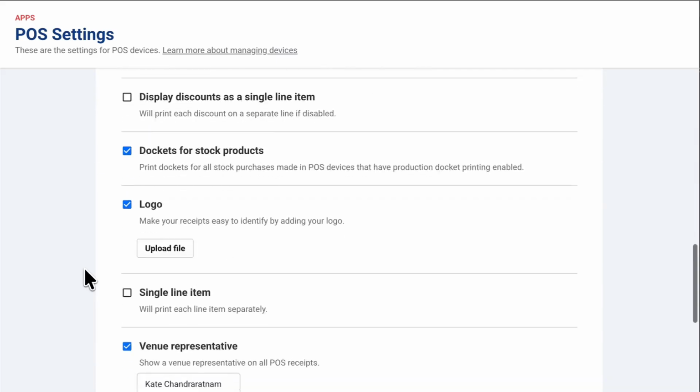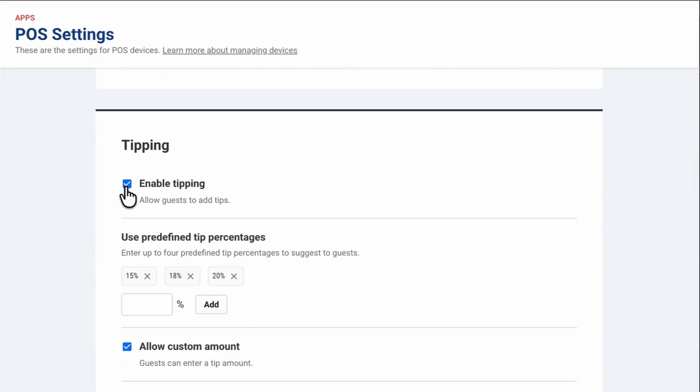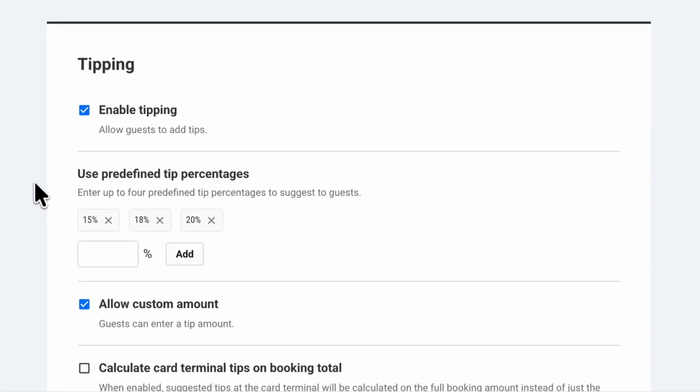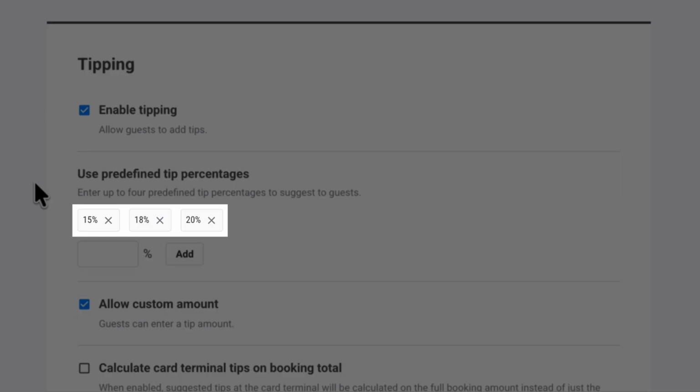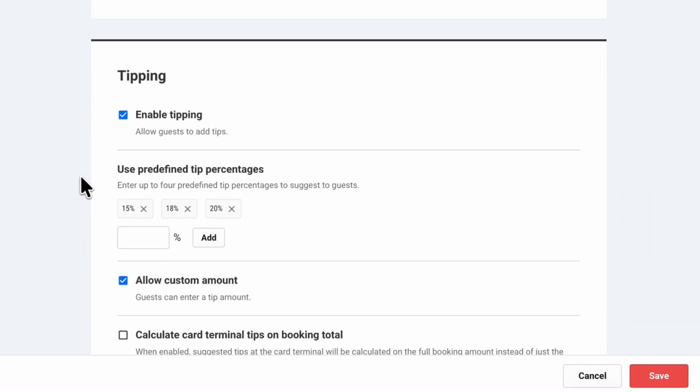If your venue supports tipping, scroll to the Tipping section and turn it on. This enables tip prompts across all POS devices. You can then set preset tip percentages, like 15, 18, and 20%. These appear as quick options on the POS and card terminals and help speed up checkout.